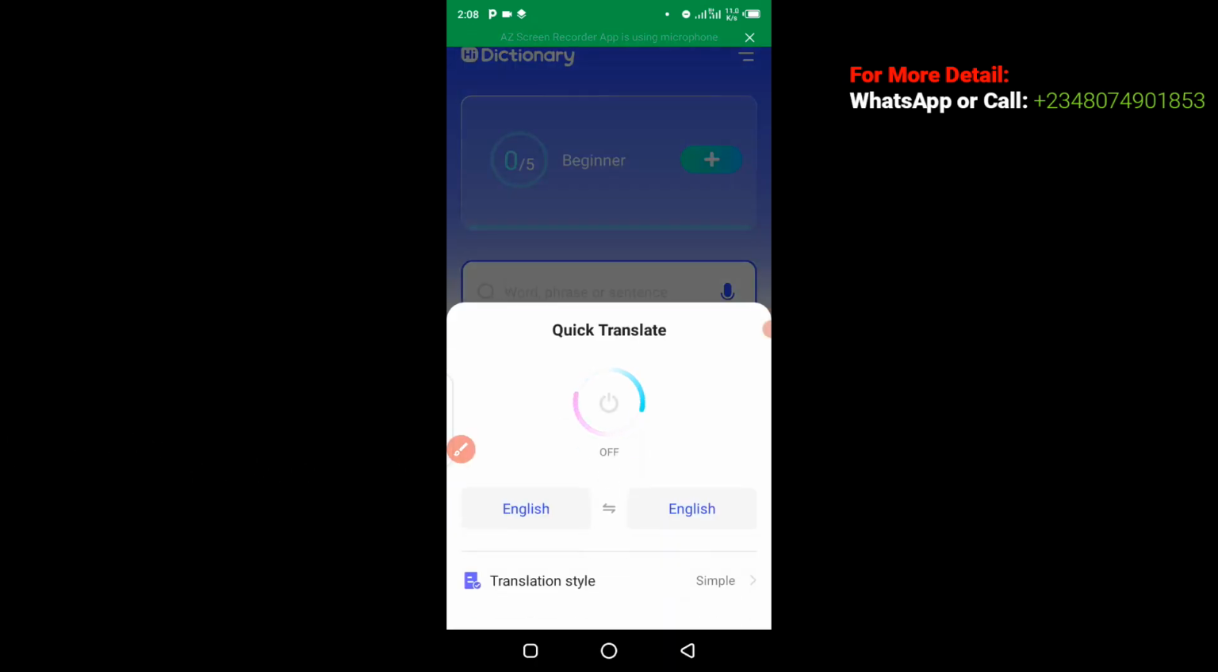Now when I click on it, I have to click on here to turn it on so that the iDictionary becomes active. So I'm going to click on it right now. Now you can see that my iDictionary is ready to be used. Okay, so we can exit from this particular app now and go back to the Pinduoduo app.